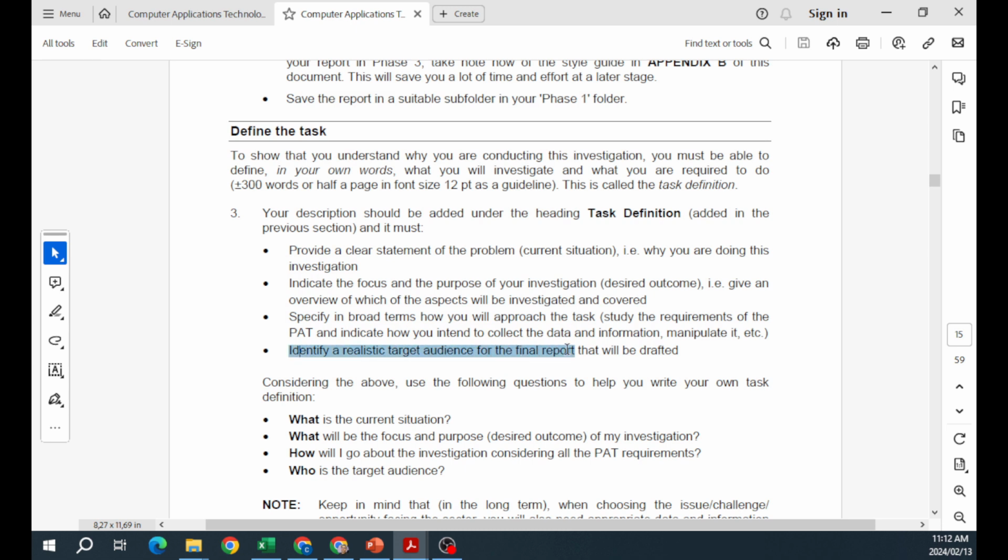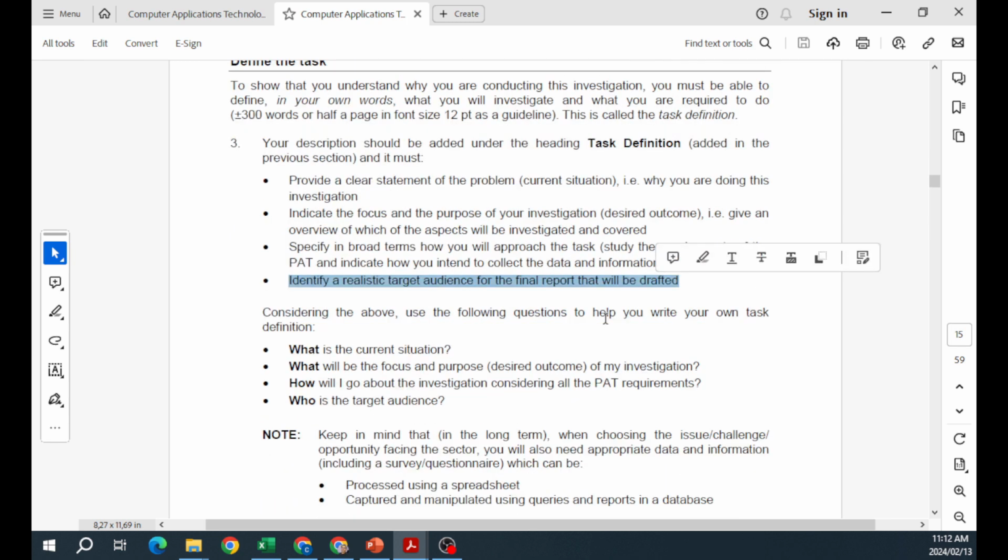Who is your target audience? In other words, when you present your final report with your PowerPoint presentation or your Word report, who is it going to be for? You need to also be able to answer these questions in the task definition.